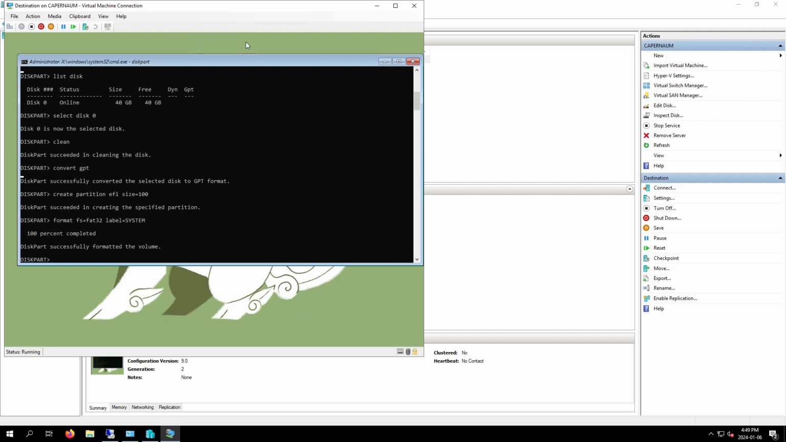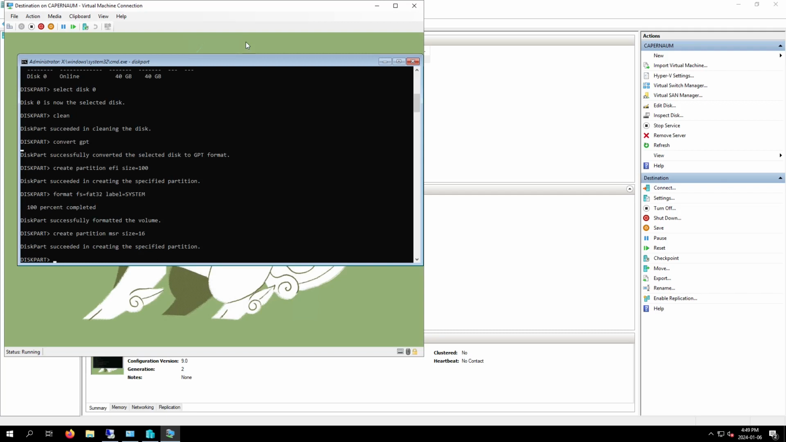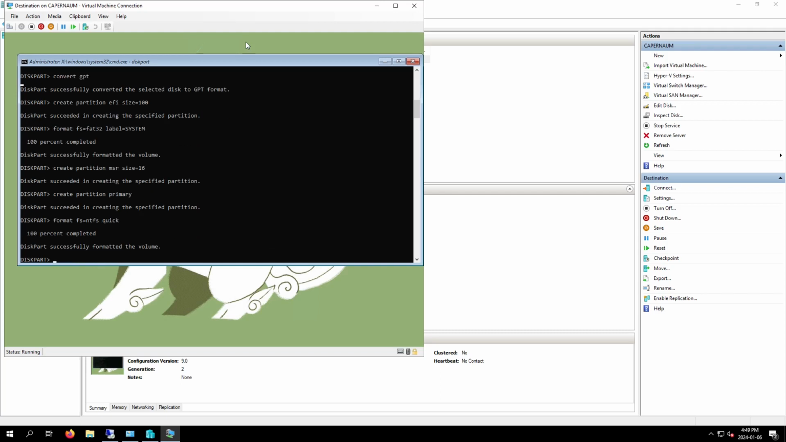Next, we'll create the MSR partition. That's the Microsoft Reserved partition, and it can be just 16 megabytes in size. It doesn't need to be formatted, it just needs to be present. Lastly, we'll create a primary partition using the remainder of the disk. This will be formatted using the standard NTFS file system, and we'll specify a quick format to speed things up. Let's assign this as the S drive and exit diskpart.